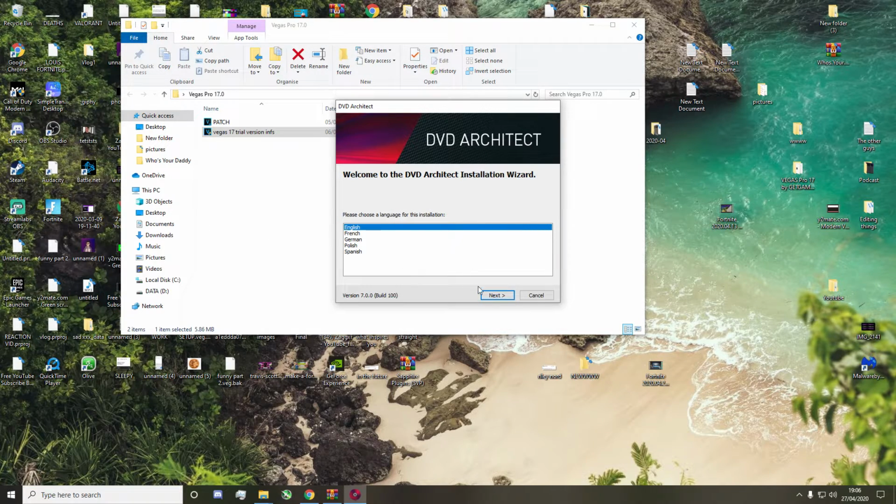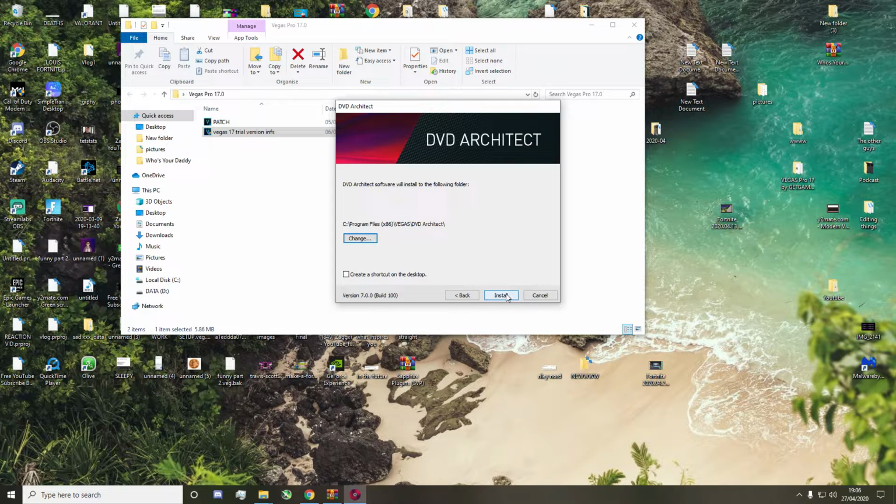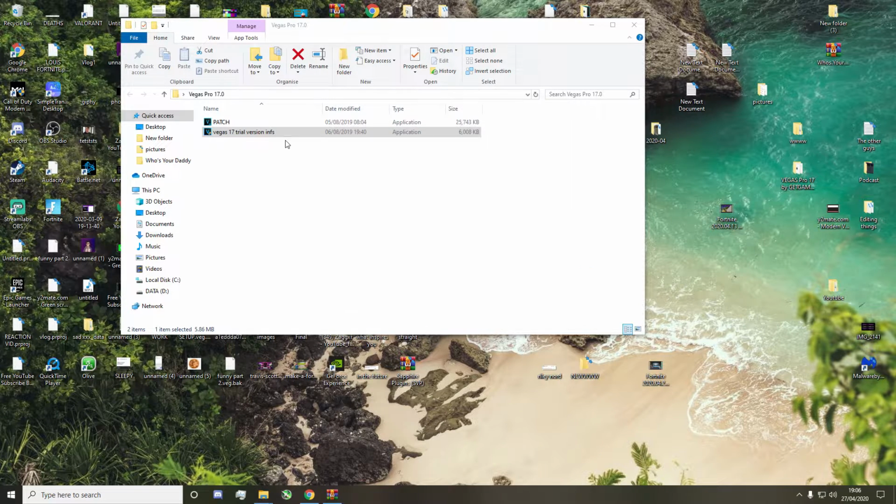And then you want to click next on this as well. And then just install this whilst you're at it, and you want to make sure you install it to the right place. Don't change it at all, because otherwise it will mess up the whole download. But once you've done that, because I've already got it, so I'll just click cancel. But the next step you want to do is click patch.